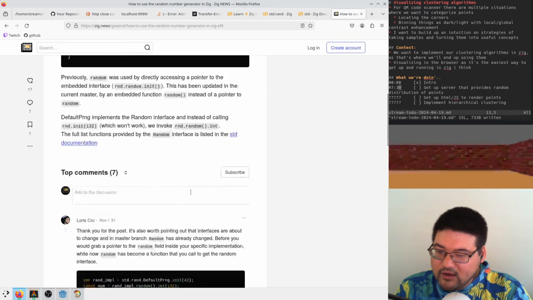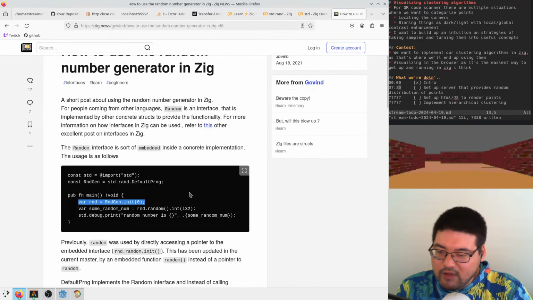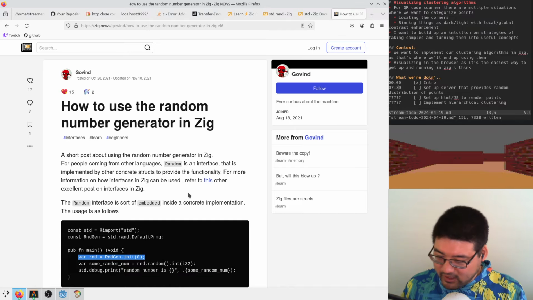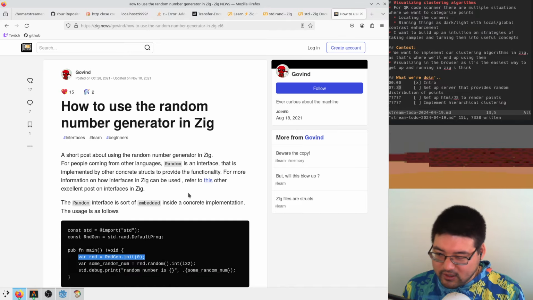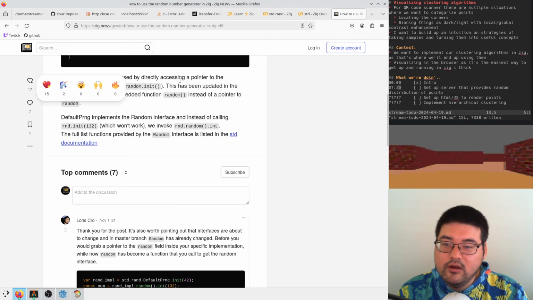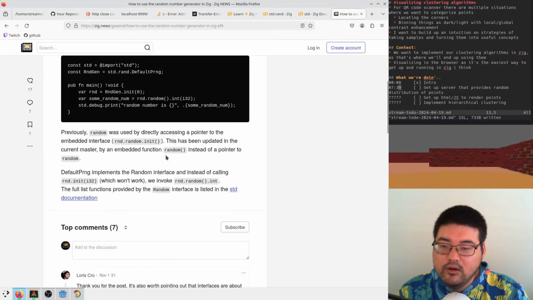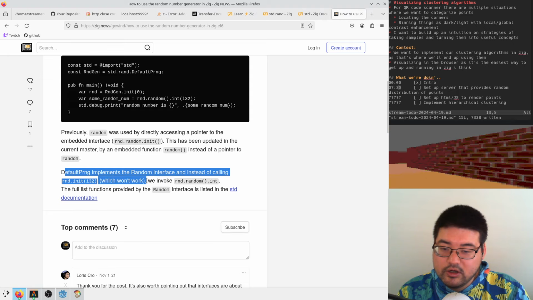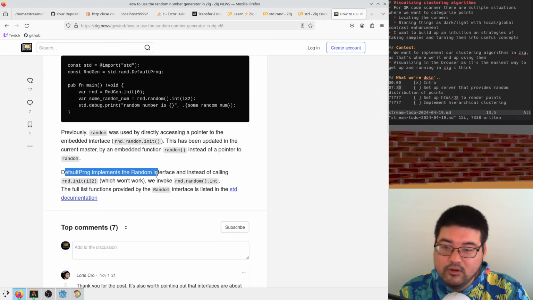Am I crazy? If it's procedural, don't I want to look at dev u random and pull a number out of that or something? Am I crazy? Instead of calling it rnd dot random.